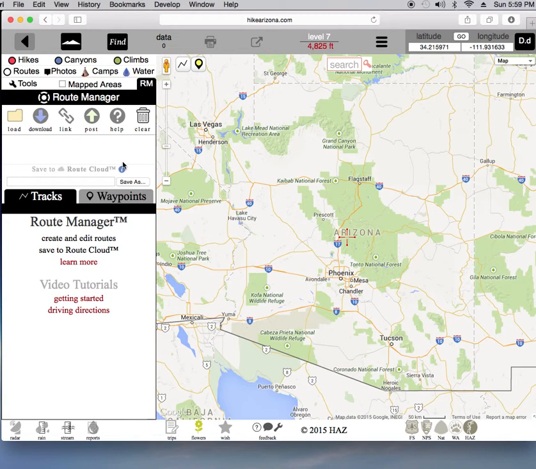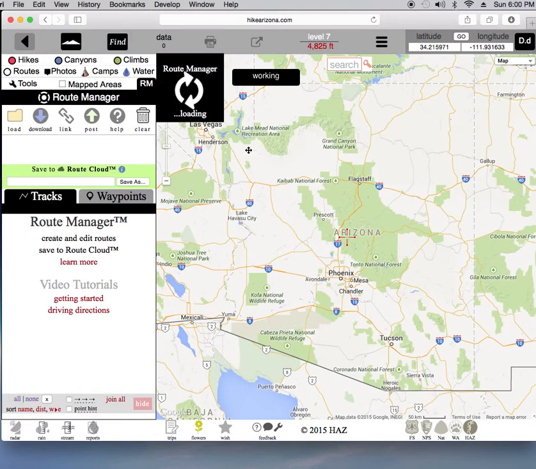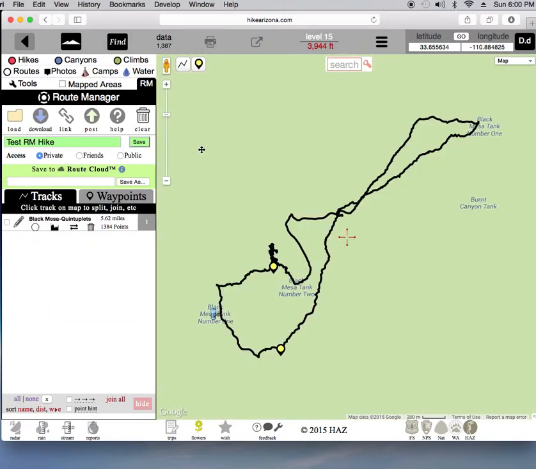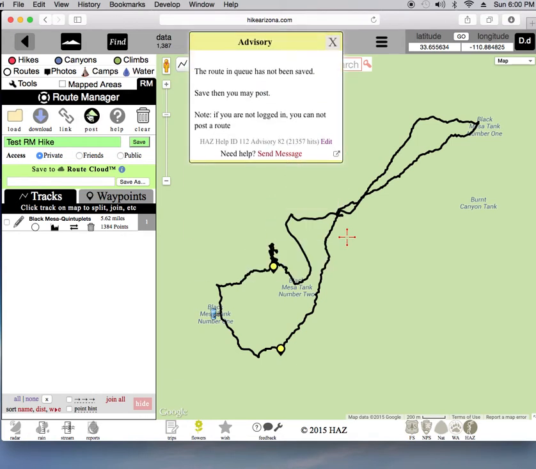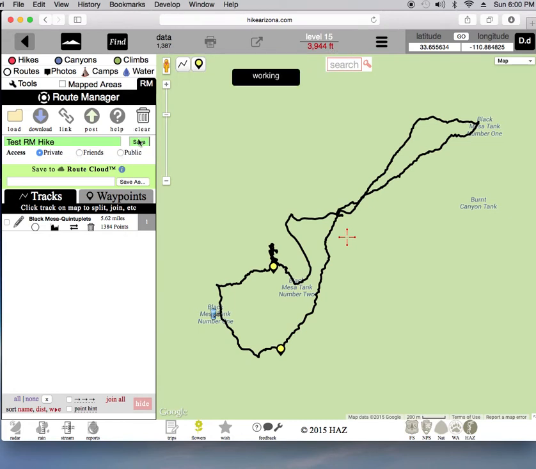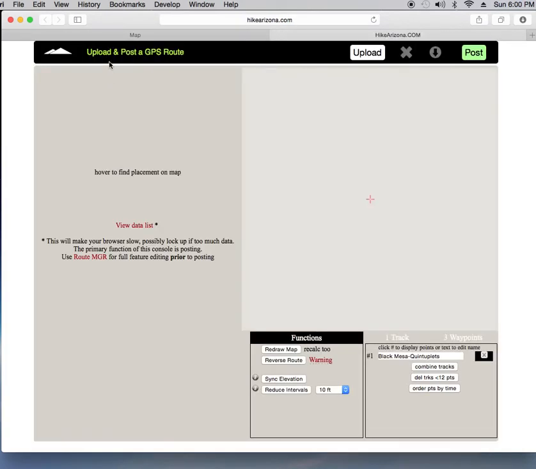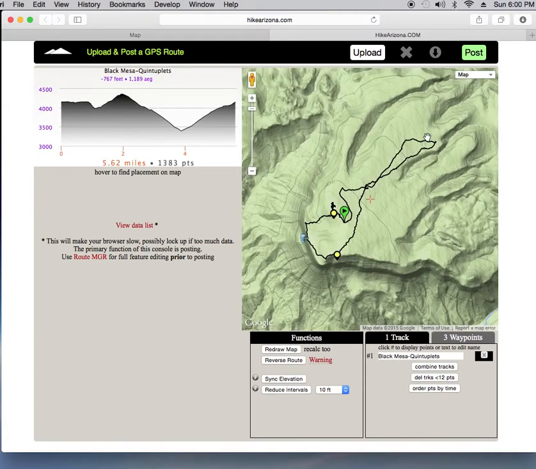So let's say I wanted to post that. Well, I could load it here and I have this track, and then I could go and post it. That's one way to do it. I'm going to go ahead and do that. It's telling me it hadn't been saved because I just loaded it. You always have to save. Go ahead and post it. It's going to open a new window and it's going to load that. This is the GPS upload. Upload and post a GPS route. So now I could post it to the public.